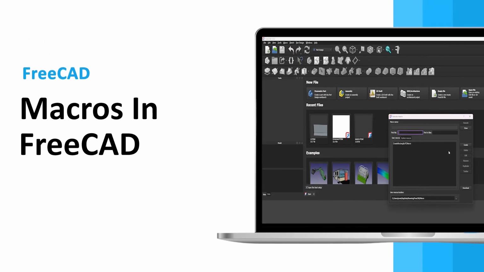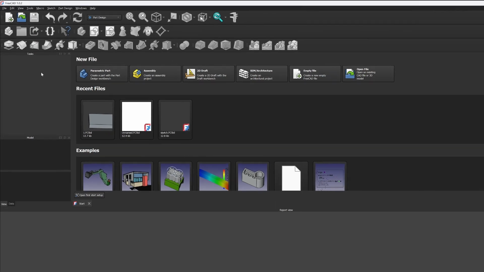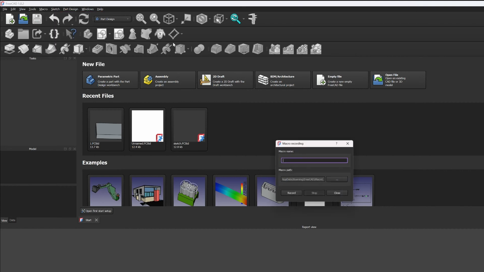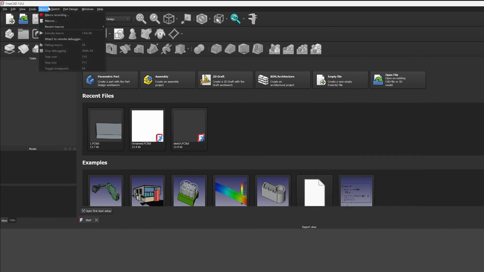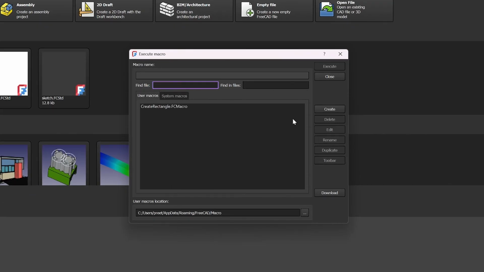Macros in FreeCAD. Hey there everyone, in this video we will talk about macros and let me show you the potential of macros. In order to create a macro, all you need to do is go on the top, and then you have two options here. Either you can record the steps and create your macro, or you can choose option number 2, which lets you create a macro using Python.